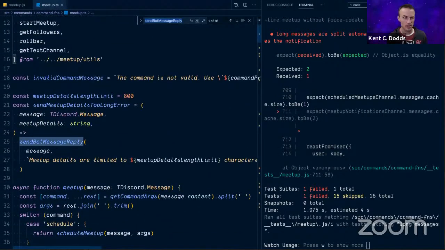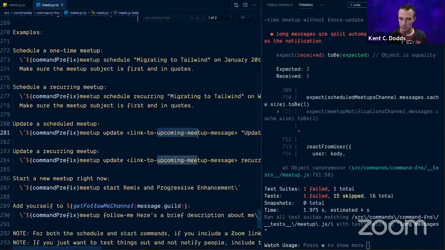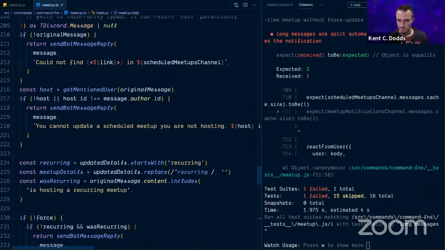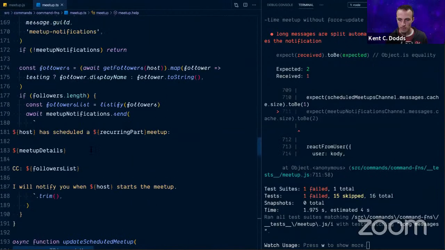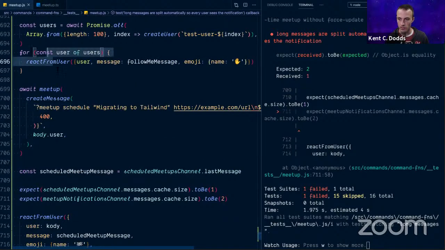Or yeah, upcoming meetup. Huh. Maybe this is in utils. I know I've got at least one here. Yeah, here we go. Followers list. So this is when we scheduled the meetup in the first place. So yeah, that's our follow me message. We get 100 followers, and then when we schedule, that should be split, I think.